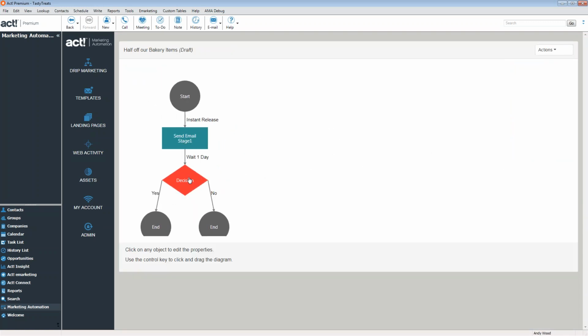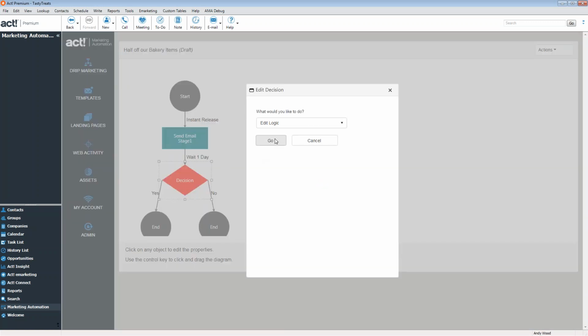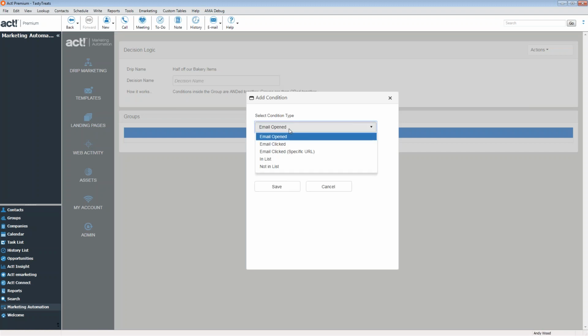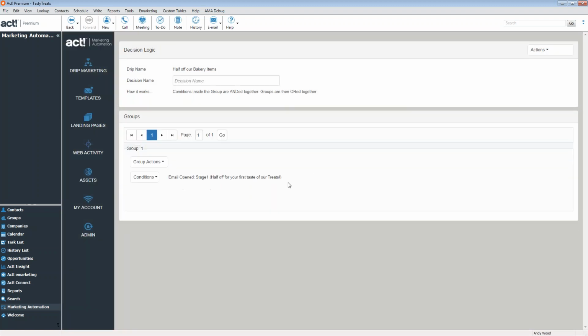And it'll take you back here. We're going to go ahead and go back to our decision stage. We're going to edit the logic on this. Now I'm going to go ahead and make sure that the email is opened. That's going to be one of the options that we have, and I want stage 1 to be the one that we're referencing. And I'm also going to add another one, so I'm going to choose add a group.